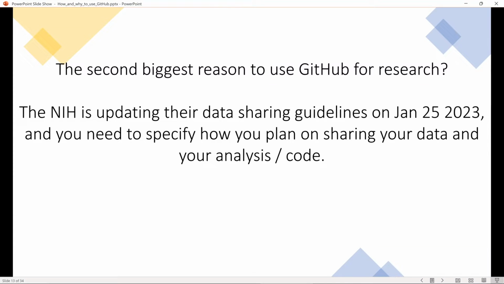Okay, and the second reason I think is that the NIH is updating their data sharing guidelines January 25th, 2023, which is coming up pretty soon.